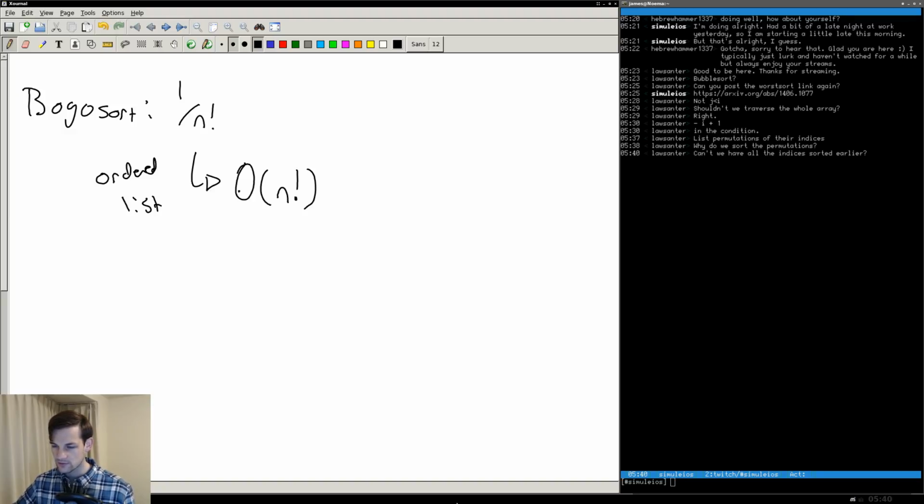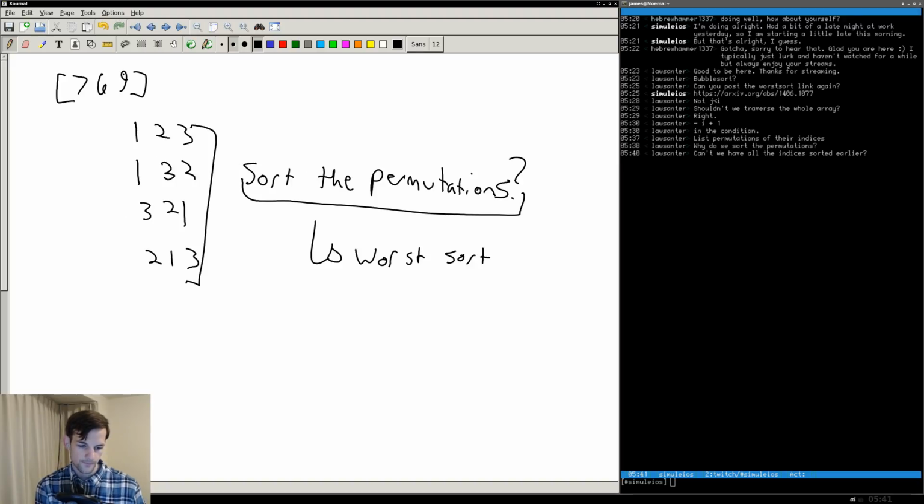Can't we have all indices sorted earlier? For BOGO sort or for worstsort? So we can do the sorting, I suppose, when we create the list of permutations. Yeah, we could do that, I think, but I'm not sure exactly the best way to do that. We'd have to do some sort of sorting once we create the list of permutations at some point, I think.